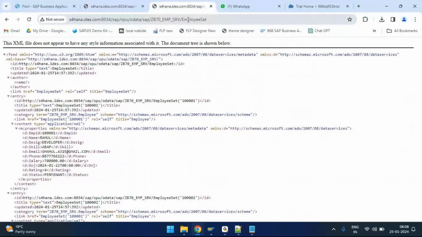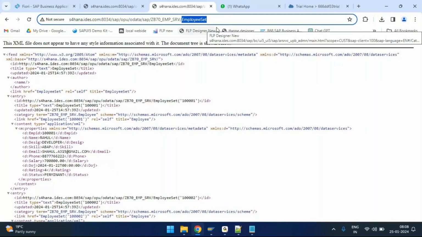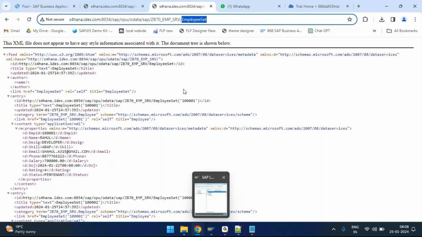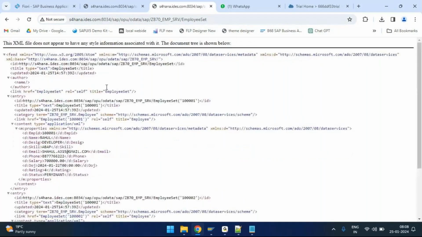To trigger that method in the OData service URL, you need to keep the base OData service URL followed by slash employee set, the corresponding entity set. Now this will go and call your method employee set underscore get underscore entity set, and it gives all the data to you. But this data you are getting in the browser.